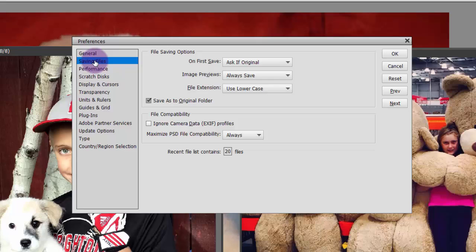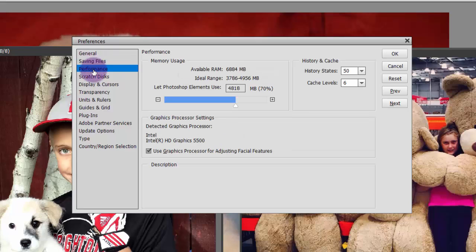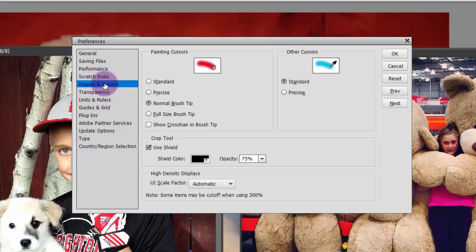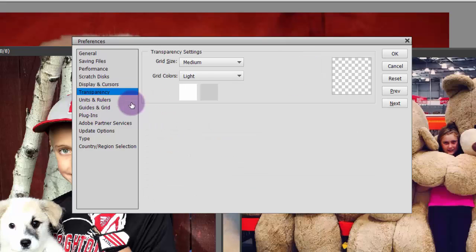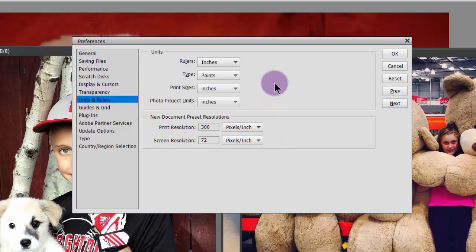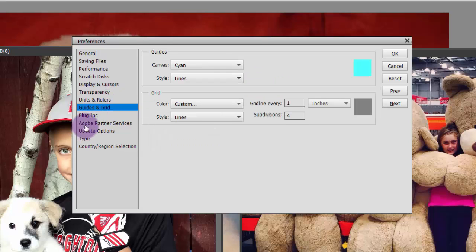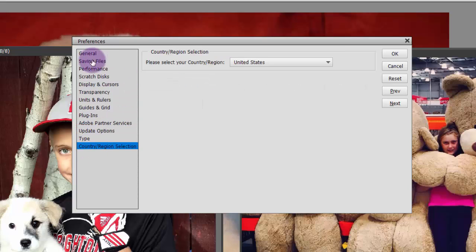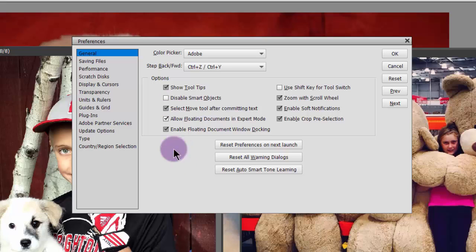You also have Saving Files, which I keep as default. I keep pretty much everything else as a default. Scratch Disk, I used to play around with that in earlier versions, like version 8, but for now, I think everything's set up pretty darn good. I like my displays and cursors as the defaults. There's transparency, so if you wanted to change the look of the transparency, which I would not suggest. Units and rulers we'll talk about a little bit more in the upcoming classes. And then we have guides and grids, plugins, and so on and so forth, which I don't ever mess with. So general is the place that I go in and kind of change.